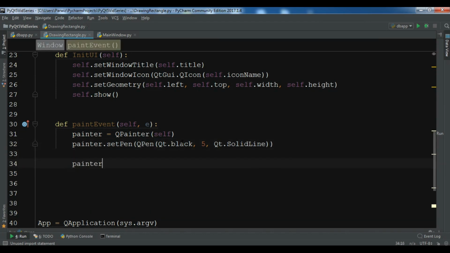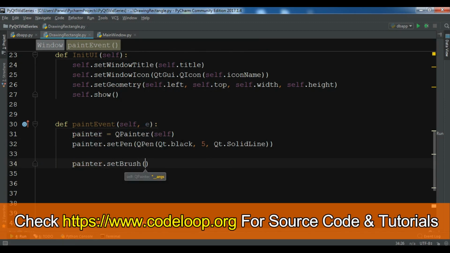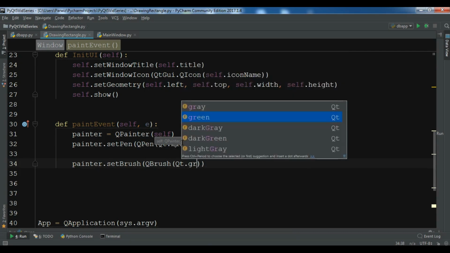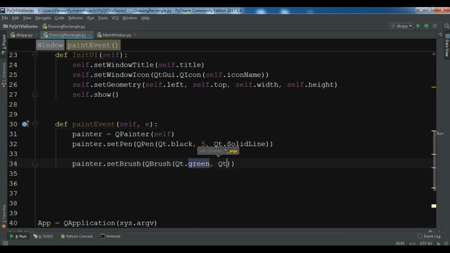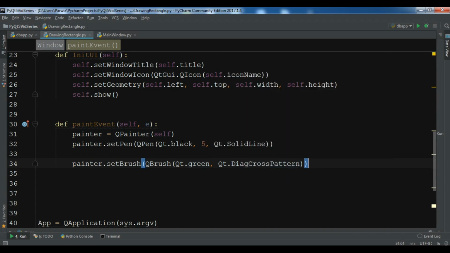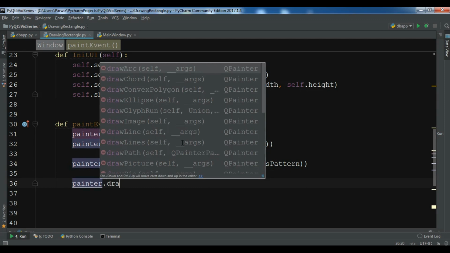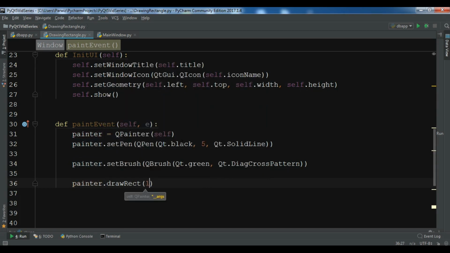And after that you can do painter.setBrush(QBrush), and give the color of the brush, it is a green color, and give the type. There are different types. We are going to use Qt.DiagCrossPattern, but you can use a different kind. We have a solid pattern, so I will show you those patterns. So like this, and now we are going to draw our rectangle. So painter.drawRect. This is the position, and this is the width and height, 400 and 200.